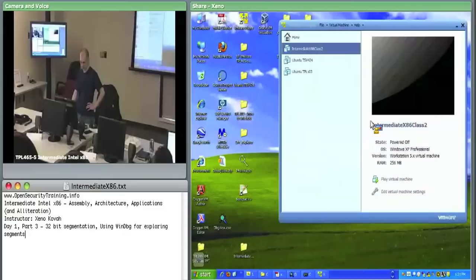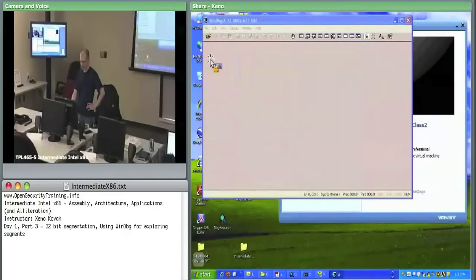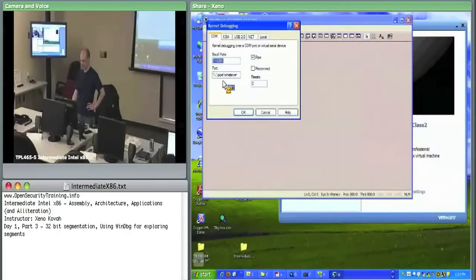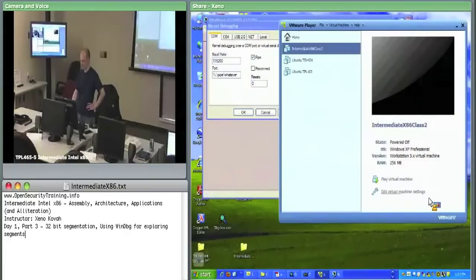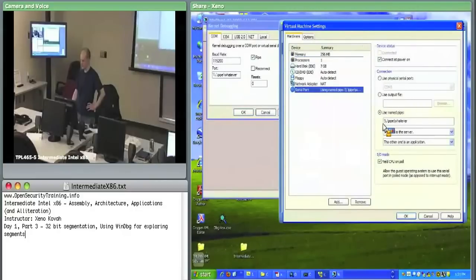All right, so what you want to do is have the thing ready. You're going to open up WinDebug, go to File, Kernel Debug, and make sure you have //./pipe/whatever. And the same thing in your settings on your VM side. Look at your serial port and make sure you have //./pipe/whatever. This end is server. Other end is application. Yield on CPU poll.